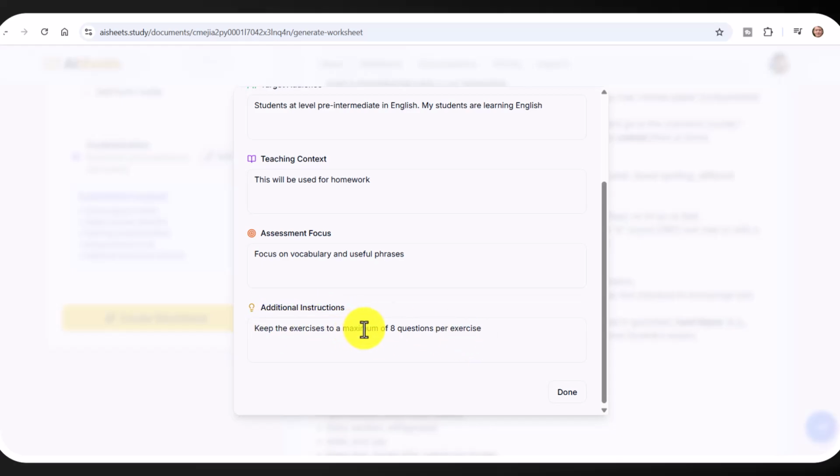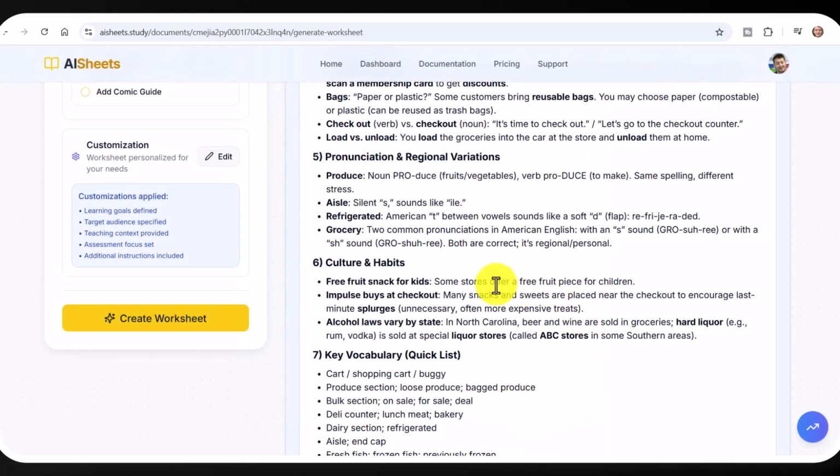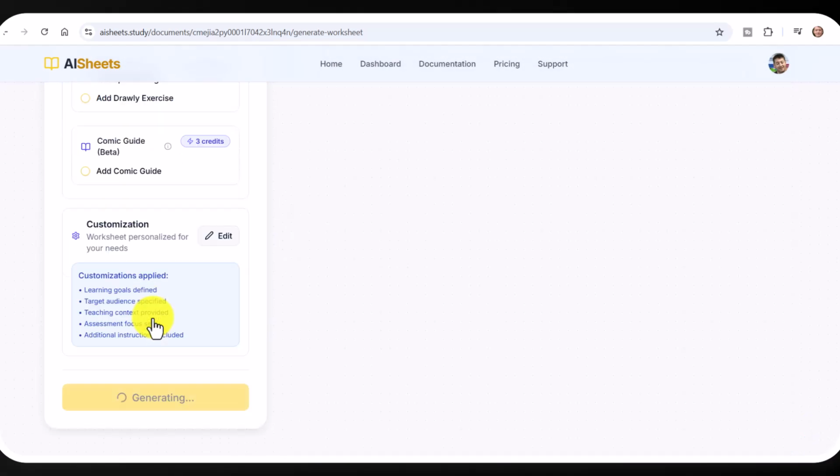Again, I've said keep the exercise to a maximum of 8 items per section. Let's write, actually, probably better. And hopefully, if I do that, then it's now going to generate the content correctly for me. So I click on done, and then once I click on done, I click on create worksheet, and off it goes, and it's going to generate that worksheet.